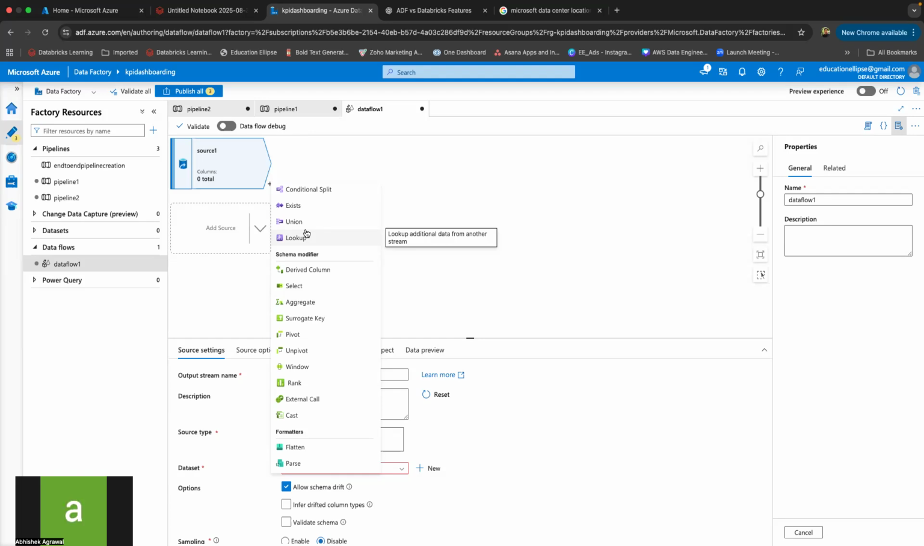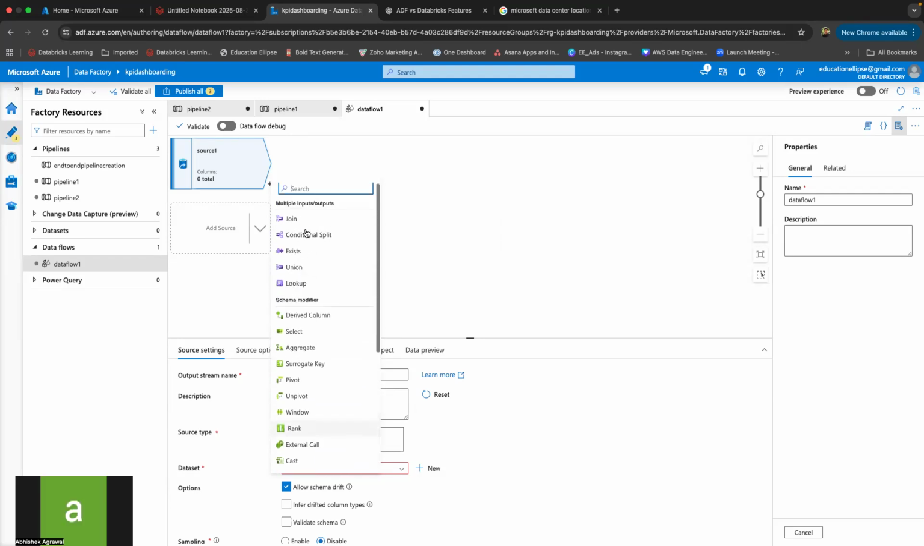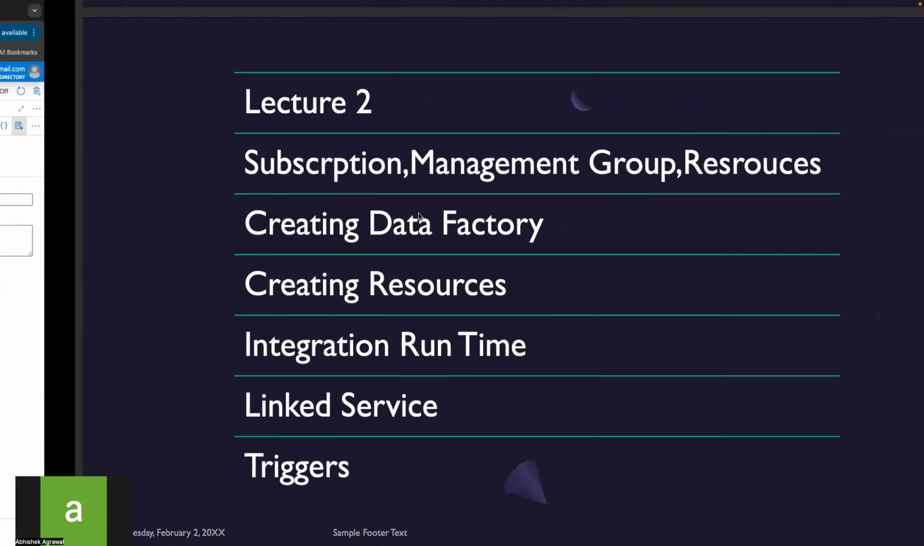But complex transformations you will be doing in Databricks or like your SQL stored procedure. Okay, so standard transformations like this you can do here. Okay, means there is no user-defined transformation we can do in ADF? We can do the predefined transformations, yes. Okay.